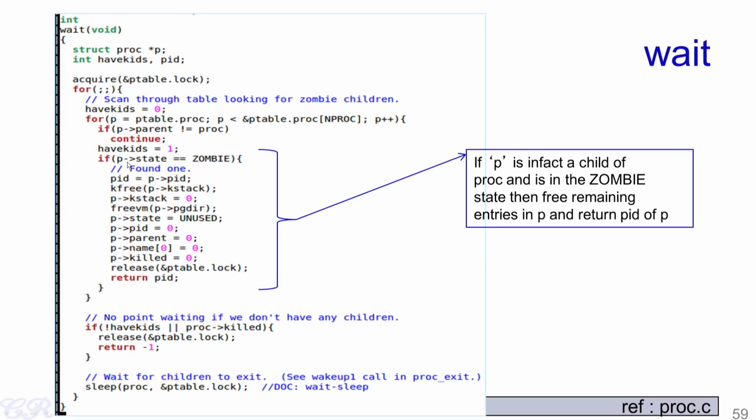The next check is to determine the state of P. If the state happens to be zombie, it indicates that the child process has exited, and therefore, it will enter this if condition, and it will do various freeing, such as free the kernel stack, set the state to unused, set PID to 0, and so on. The return is at this point. So, this would result in the break of the infinite loop, and it will result in the wait exiting, and the return would be the PID. Essentially, the PID is the child process's PID value.